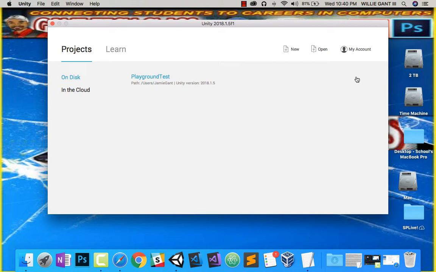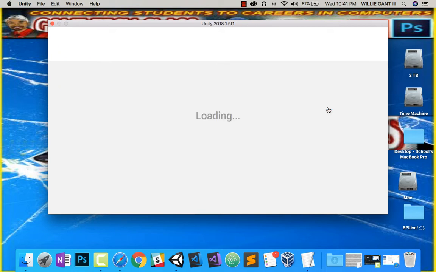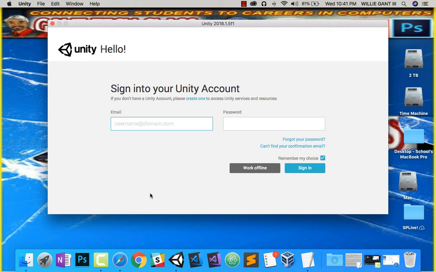What you want to do is go ahead and sign in. I've already signed in, so I'm going to sign out so you can see that. But you do want to sign in with either your Google account or a Unity account. That way you can have all your stuff. You can see how it's set up there. Go ahead and sign in.